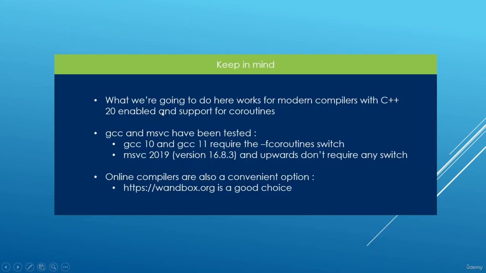But before we do that, there are a few things you need to remember. What we're going to do here is going to require a C++ compiler that supports C++20. And to be able to use coroutines, you have to enable them in some compilers. For example, in GCC 10 or 11, you need to pass the -fcoroutines option. If you don't pass it, your compiler is not going to understand coroutine code, so you should remember this. But in the compilers from Microsoft, if you are using a version that is greater than Visual Studio 2019 version 16.8, you are just going to be fine using coroutines.